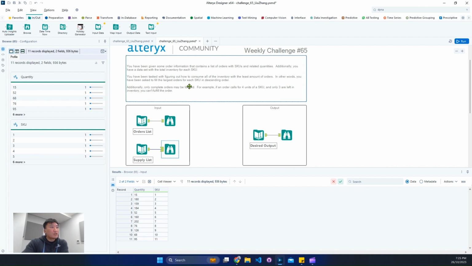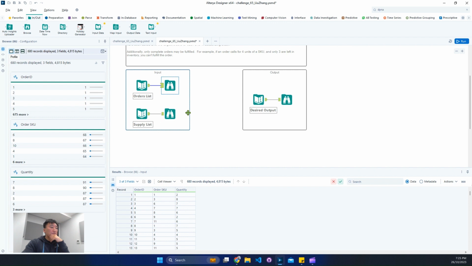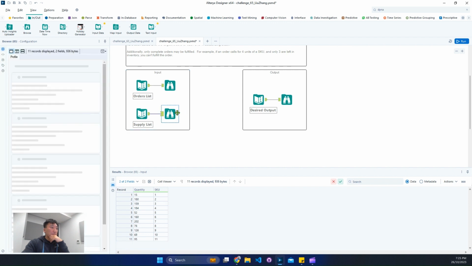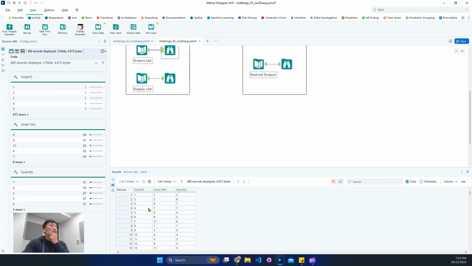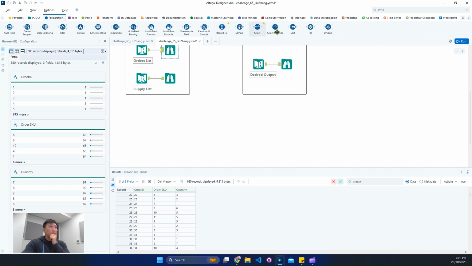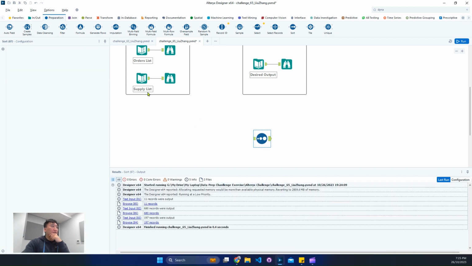We also need to sort our orders from the largest order to the smallest, in descending order. That's fine. So let's sort our stuff. We're definitely going to do multi-row. Do we handle how much we have? Oh, probably not yet. We probably want to do the join first.